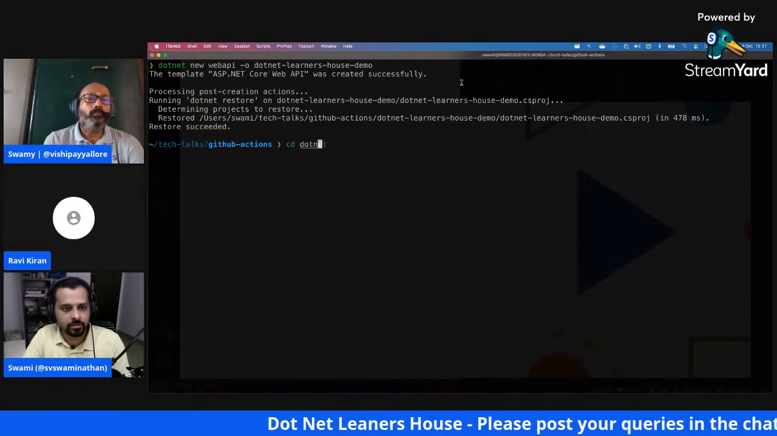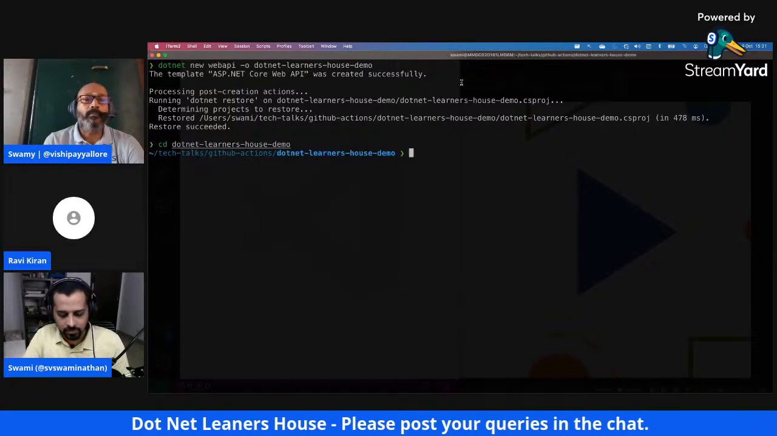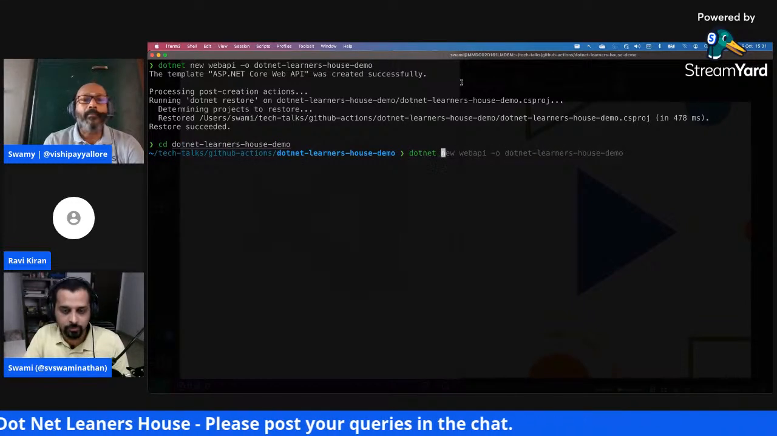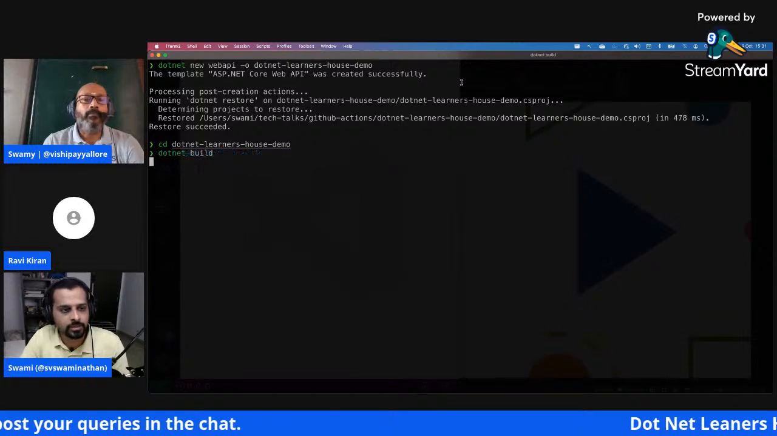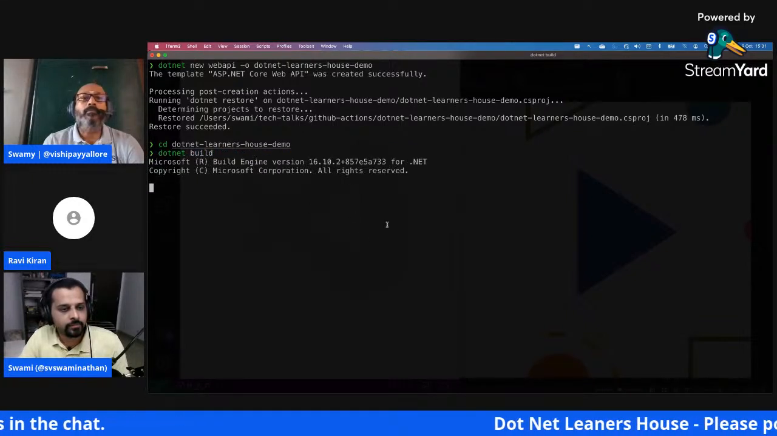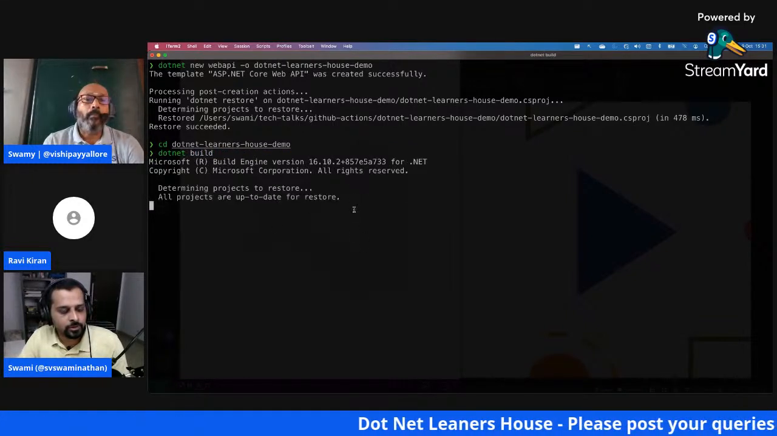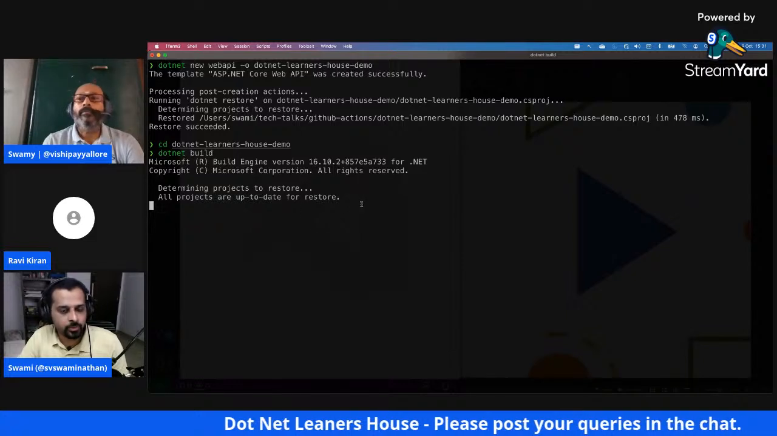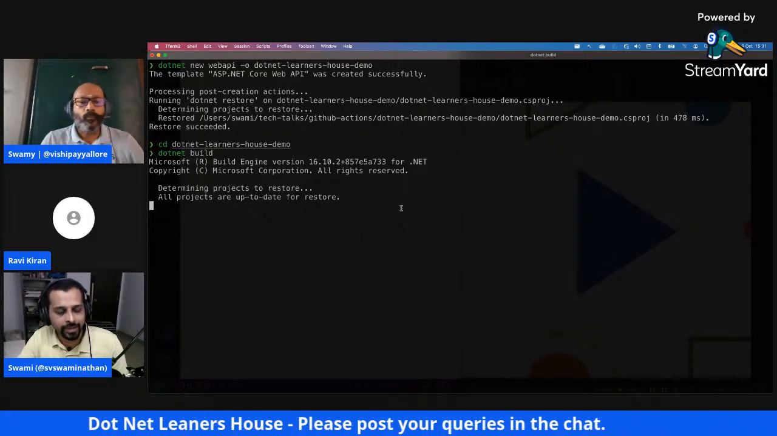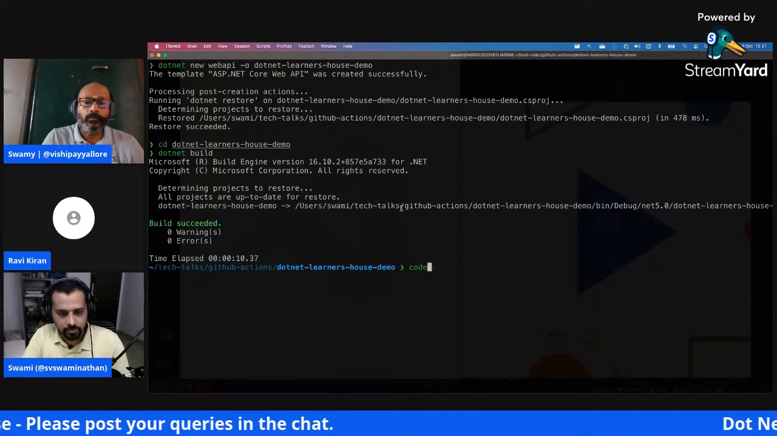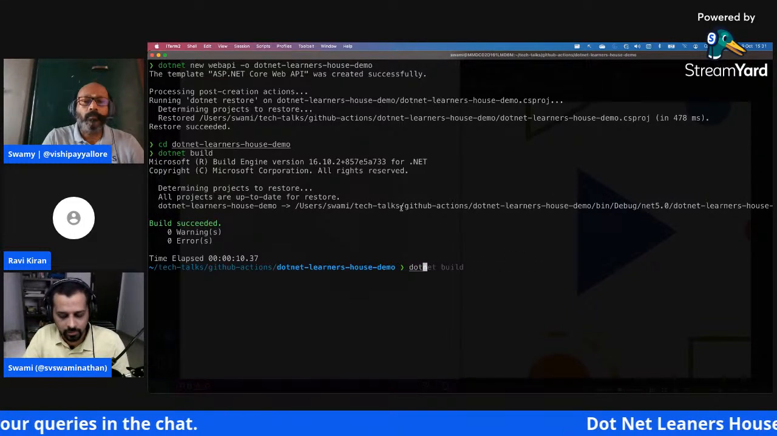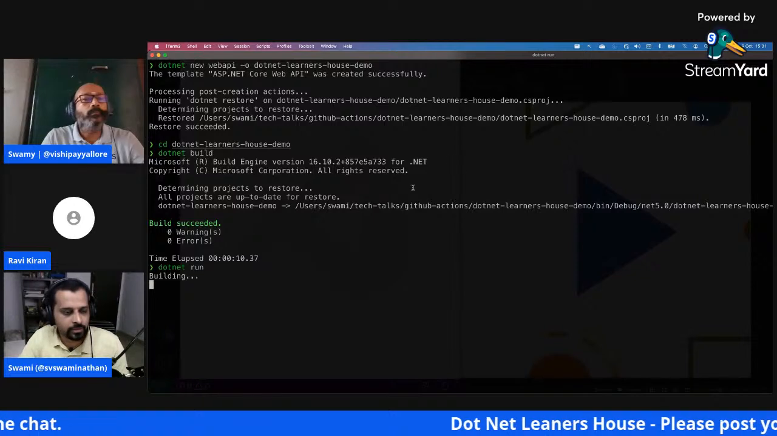Say .NET demo. And what we do is a build and restore, or restore and build. Now build itself is doing a restore. So I'll just say dotnet build, and it will try to restore all the NuGet packages. This is a basic one which is scaffolded, so it's not going to have too many packages. And once this is done, we'll simply run a dotnet run just to see what this is doing.